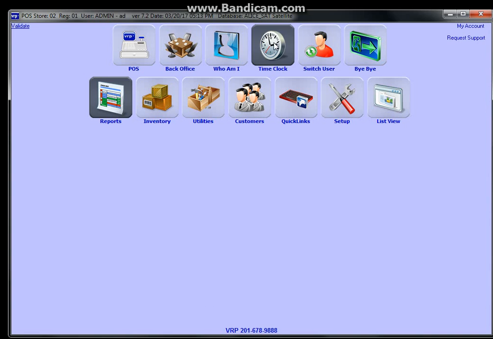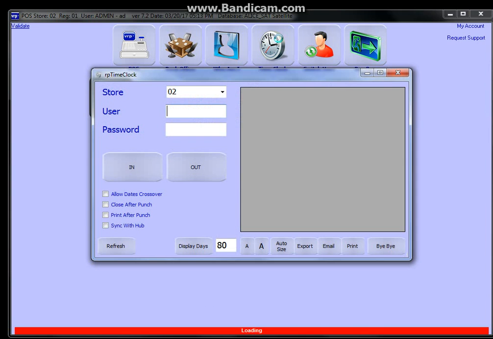VRP is equipped with a time clock to track the employee's time and attendance. Enter the user code and password. If you are starting your day or returning from a break, click In. If you are leaving for the day or beginning a break, click Out.